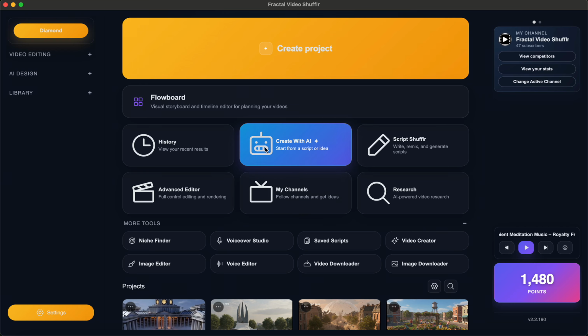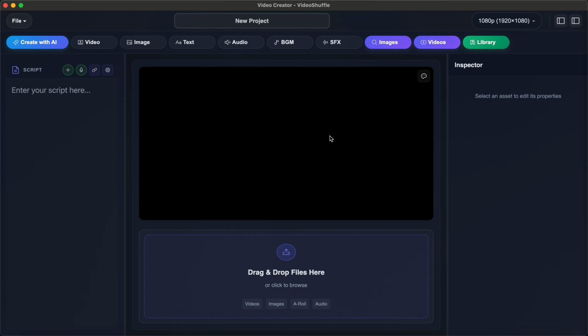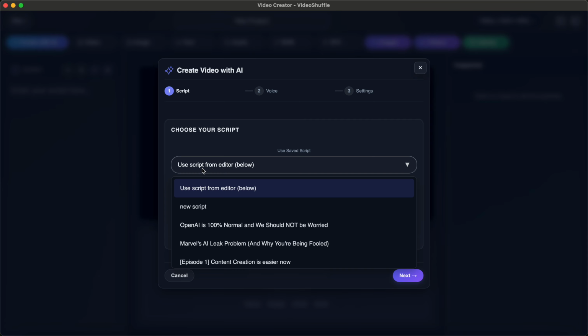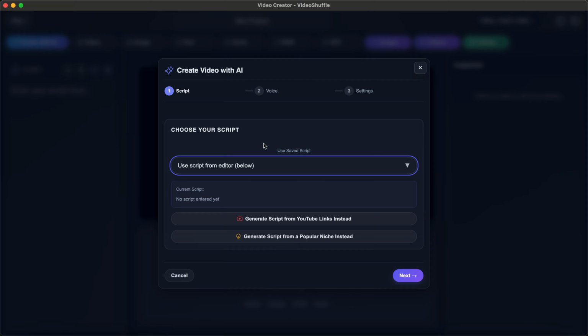Your video at the end, once it's done, will be very close and will match your script almost exactly. So whenever you want to use Fractal Video Shufflr to create a video with AI, just click Create with AI and it'll automatically open up the video creator and the Create with AI. It'll pull any script from your saved script list. Again, I was talking about the script shuffler, and we'll go over it, but you can save scripts in the script shuffler and it'll save them to your software and to Fractal Video Shufflr, so you can always open that later. Alternatively, you can type in a script inside of the video creator and it'll use the current script that you typed.